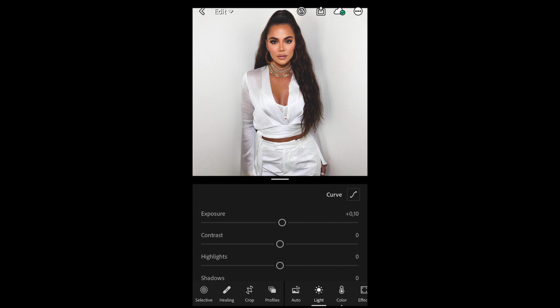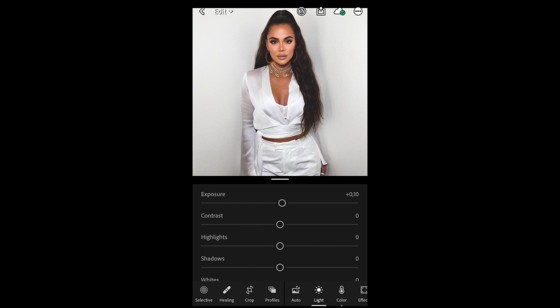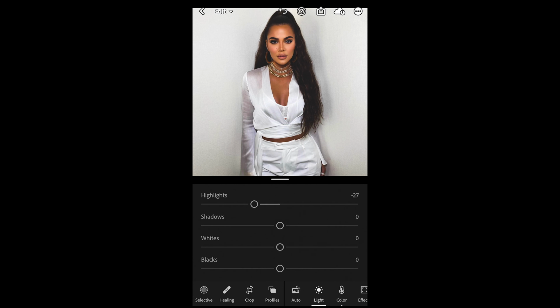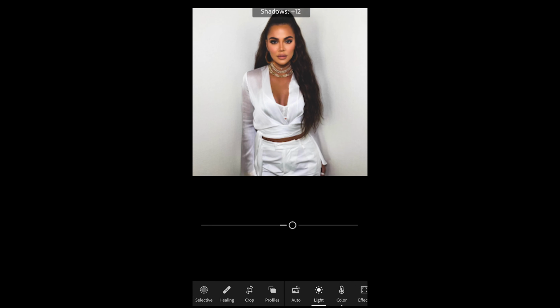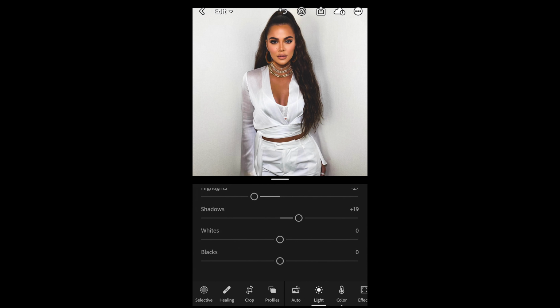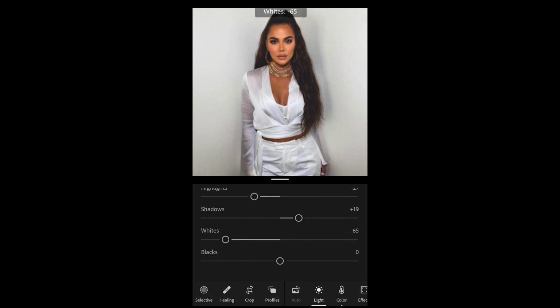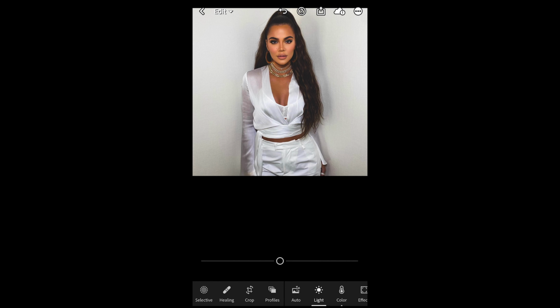We want to boost up the exposure to plus 0.1 right here, and the contrast up to plus 34 right here. The highlights we want to pull down to negative 27 or 28 right here. The shadows we want to boost up to plus 19. Pull down the whites to negative 66 or 65, and the blacks down to negative 30 right here.